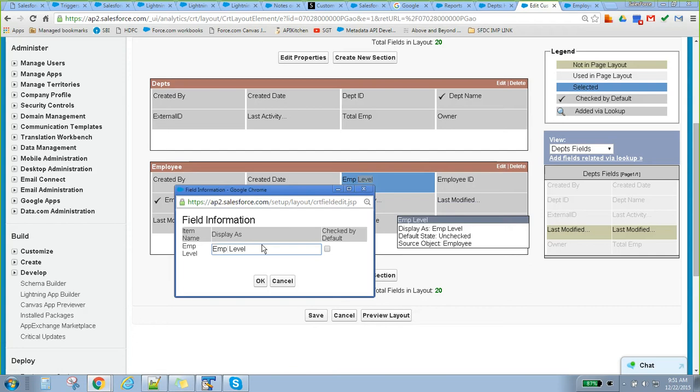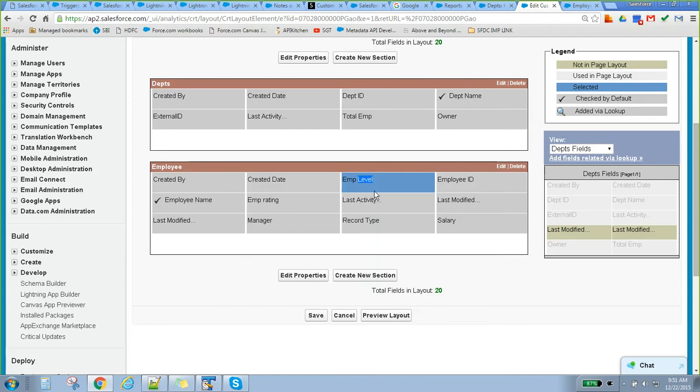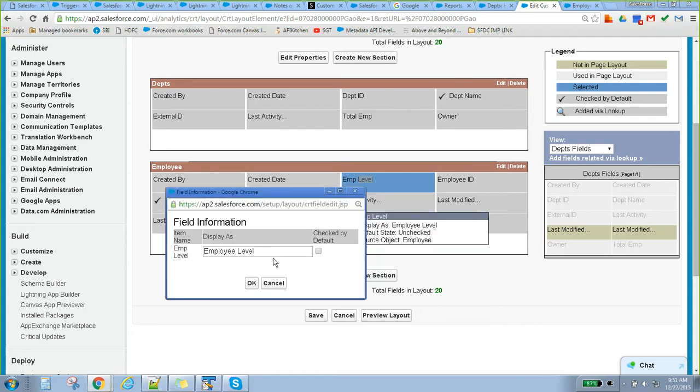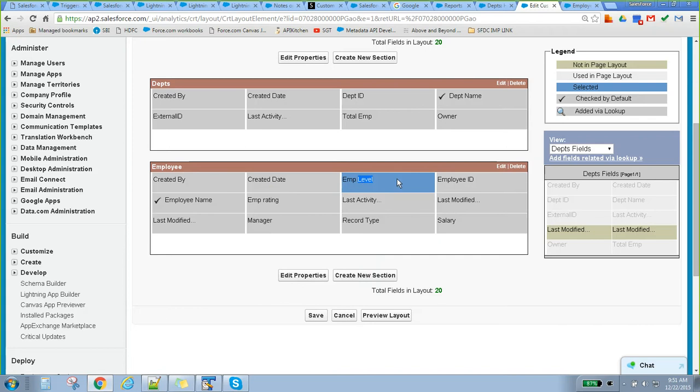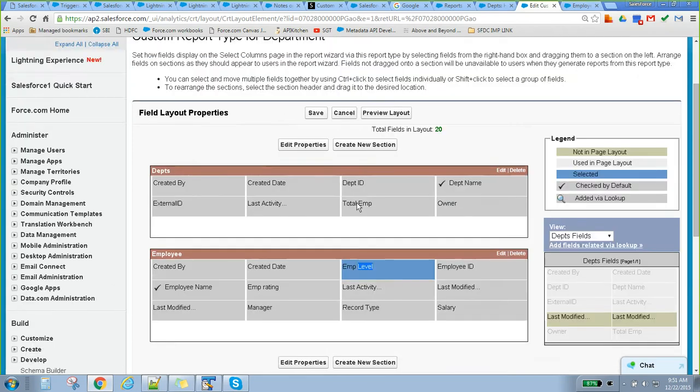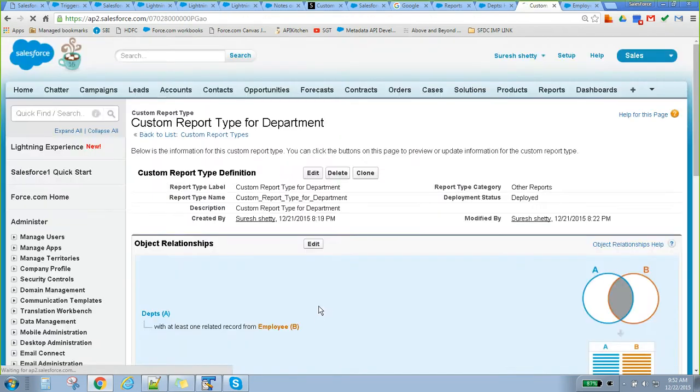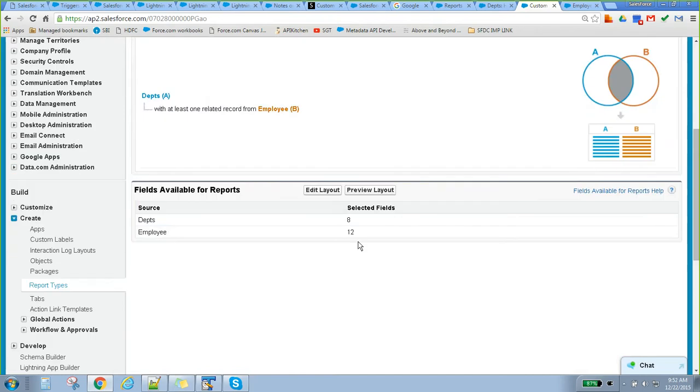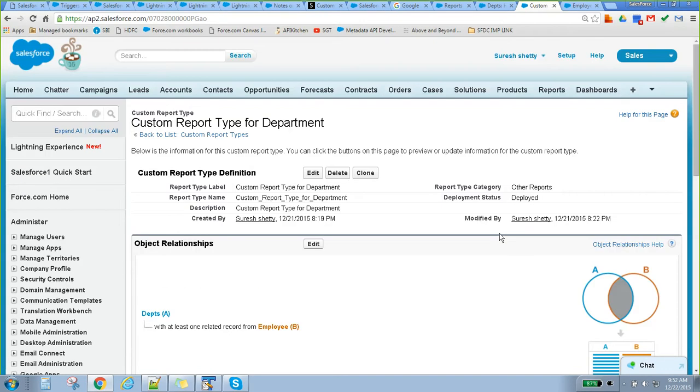Employee level, something like this. Clear? Any label can be edited. So click on save. That's it. Now we have created a report type.